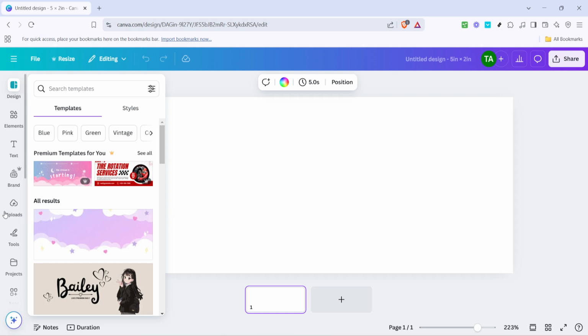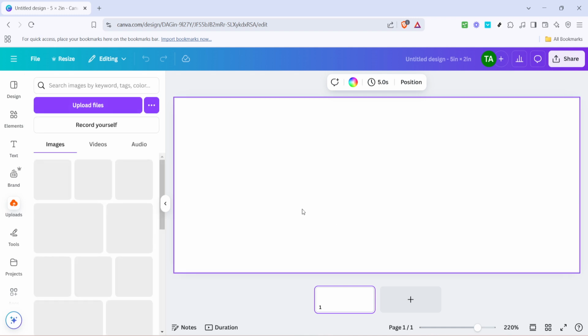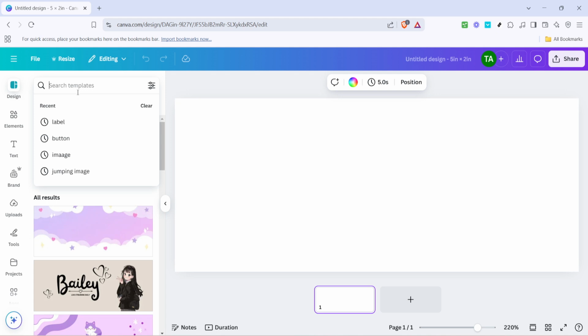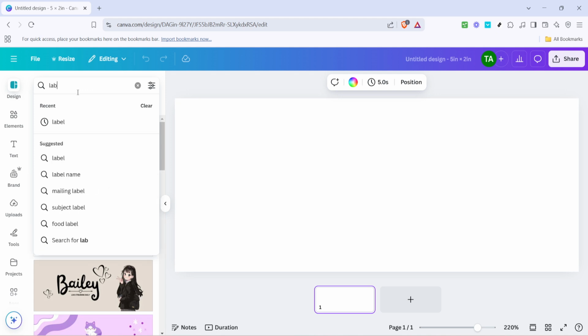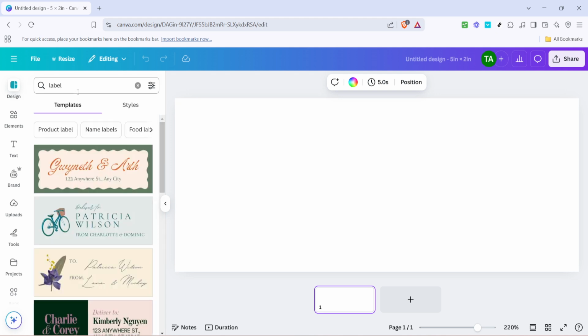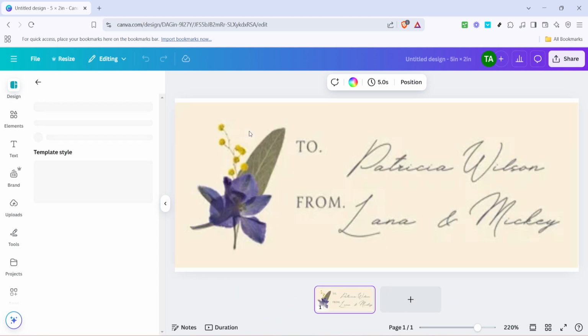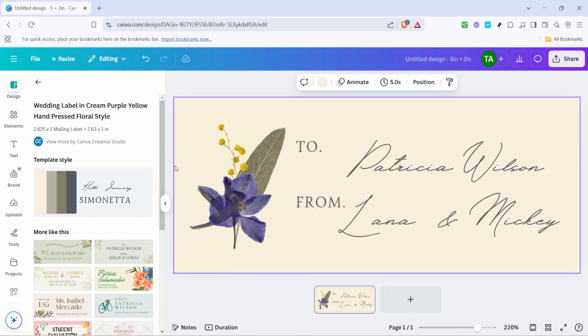Alternatively, if you're starting from scratch, type label into the search bar and browse through Canva's extensive library of templates. Select one that fits your purpose and style, then drag and drop it onto your workspace. Once your label template or uploaded design is on the canvas, it's time to personalize it. Double click on any text field to edit the text, changing fonts, colors, and sizes as needed to make your label uniquely yours.